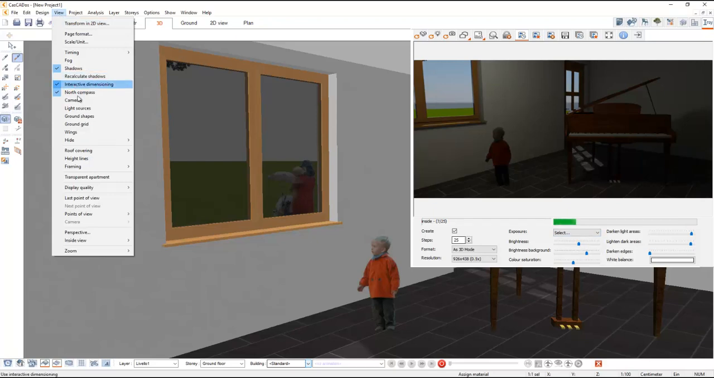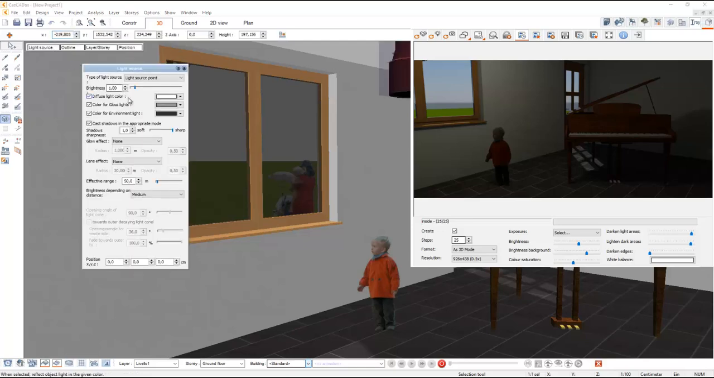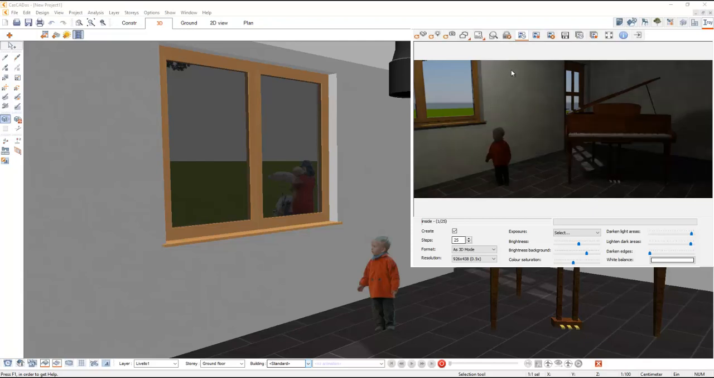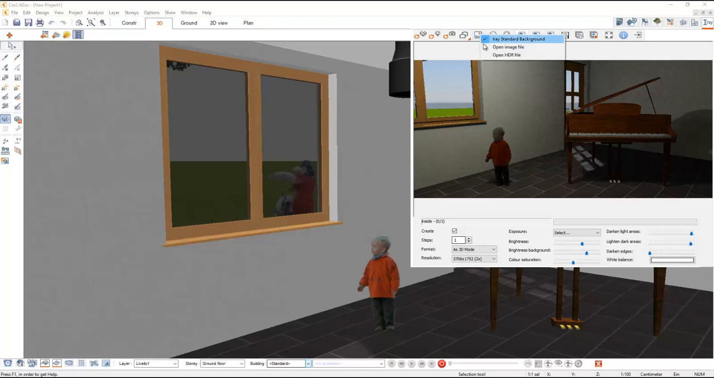For example, we go back here, we say show me the light source. Here, go here. It is not enough. Okay, anyway, at the end we save the picture with a better resolution. No, before, I want to change the background again.